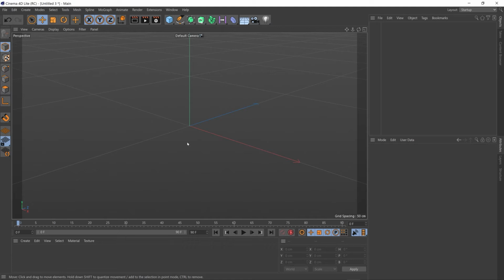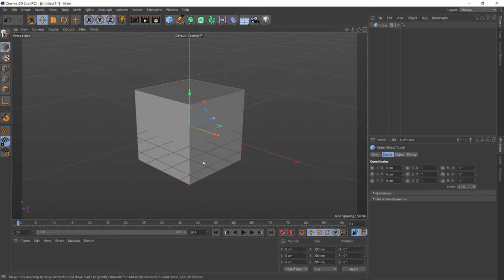Hey guys, I just wanted to quickly show you how to animate inside Cinema 4D. So I'm going to go up and create a cube just so we have something to move around, and I want to actually animate this in the Y axis.